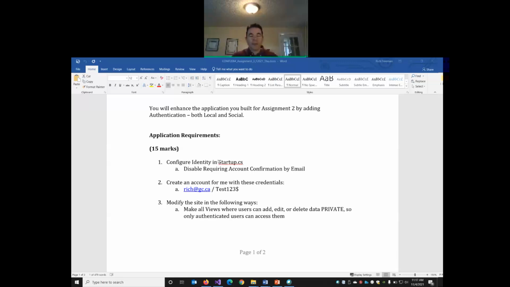So in your project, in the Startup CS, you are going to disable the account confirmation emails for new registrations, much like we did in class in our pet store. You're going to register a new account for me with this username and this password. So this way I don't have to register on 35 websites. Please go ahead and create the account for me so I can just log in with it.